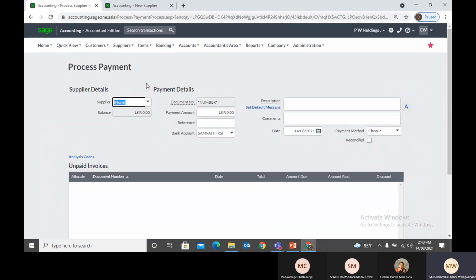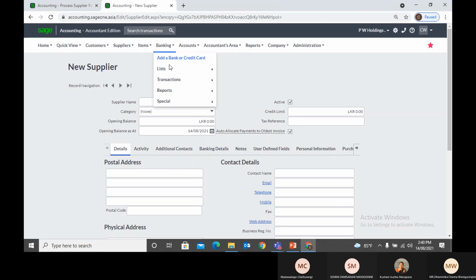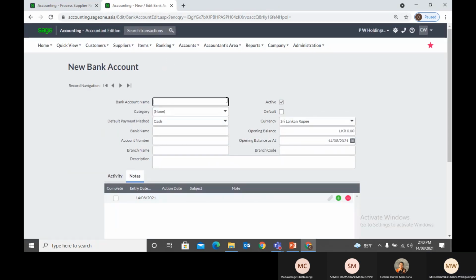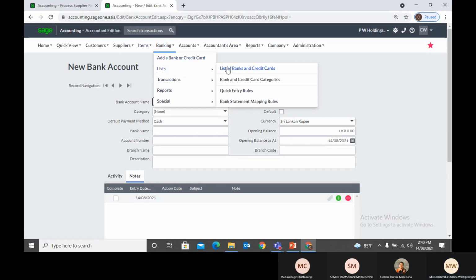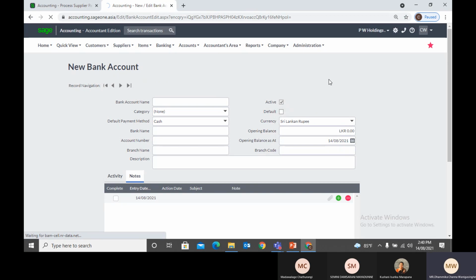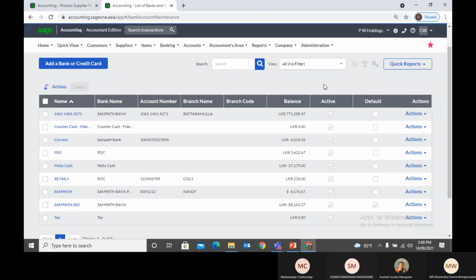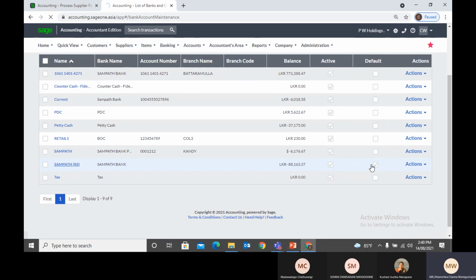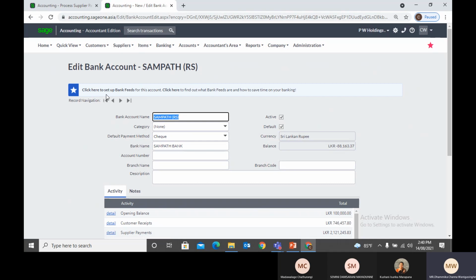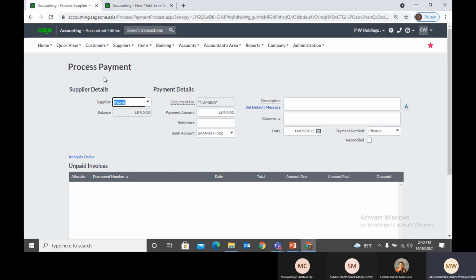And also, when you are creating bank accounts, you can set the default account and default payment method. Now in our bank accounts, we have set Sampath Rupee as the default account, and the default payment method is check. And when you enter the supplier payment, in this screen also, the default bank account is Sampath Rupee and the default payment method is check.